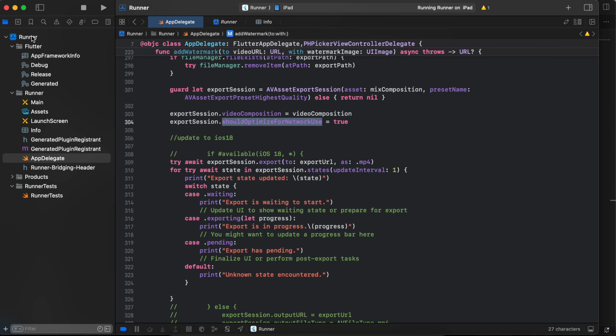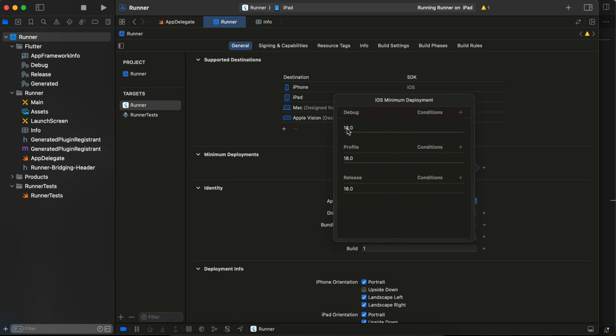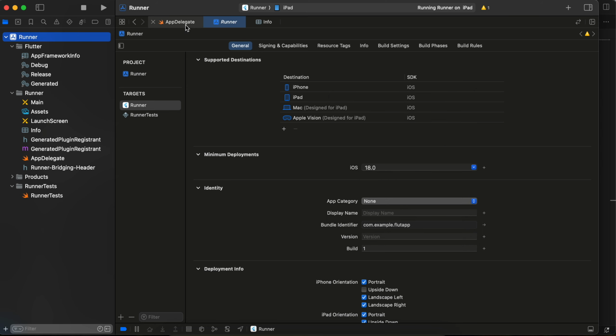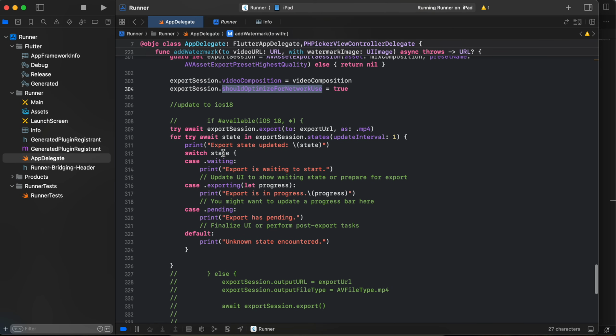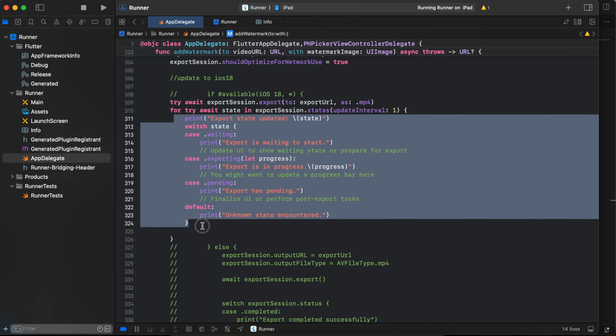But before I show you the rest of the code, you will have to go to your Runner, go to the General tab, select your target, and here you have to click on this plus button and make sure you change this to 18.0 for all three: debug, profile as well as release. Okay, once you do that, coming back to our AppDelegate, here you just have to do exportSession dot export, pass our export URL, and this is the state in which the export session currently is.